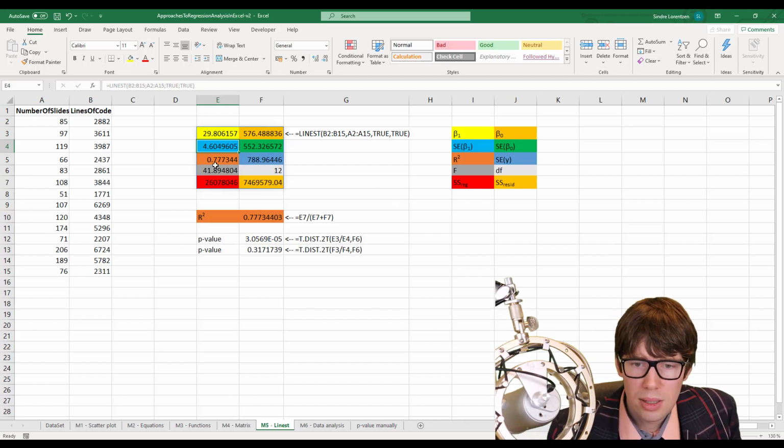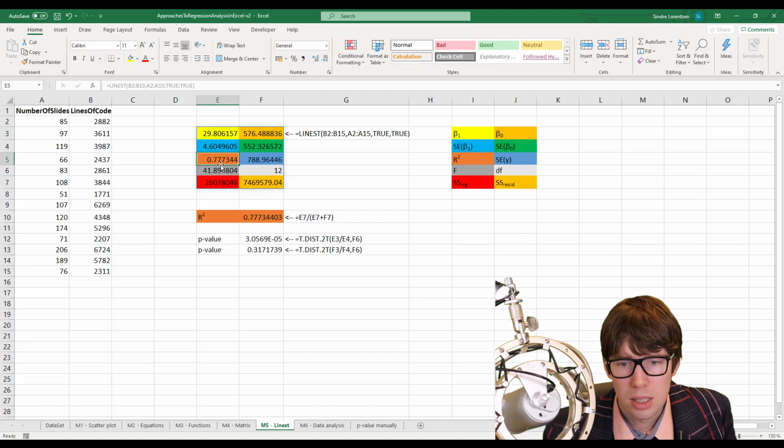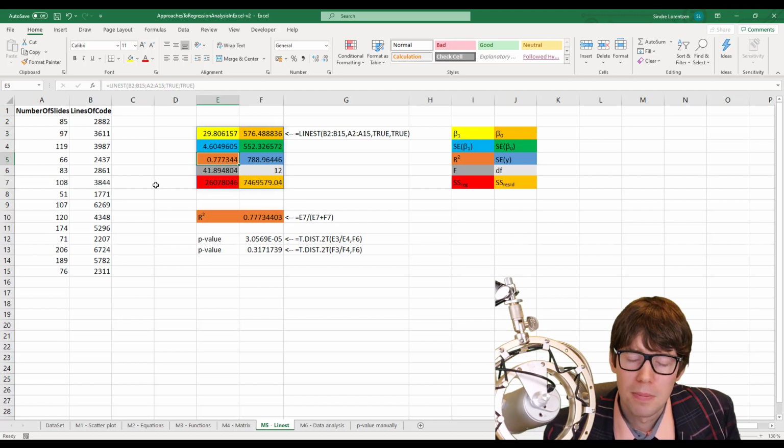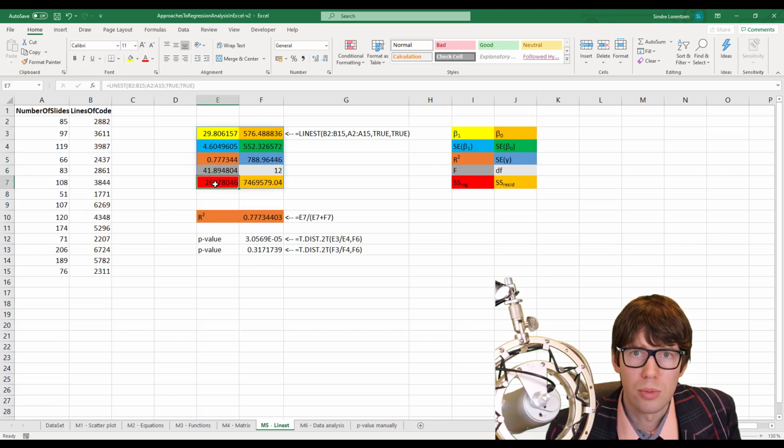The number between that, over here, is the R squared, the explanatory power. It's a number between 0 and 1, in this case 0.77. So 77% of the variation in the data is being explained here. Over here, you have the standard error of y. Here you have the F statistic, the degrees of freedom, and the regression sum of squares. No, that's over here, and here is the residual sum of squares.